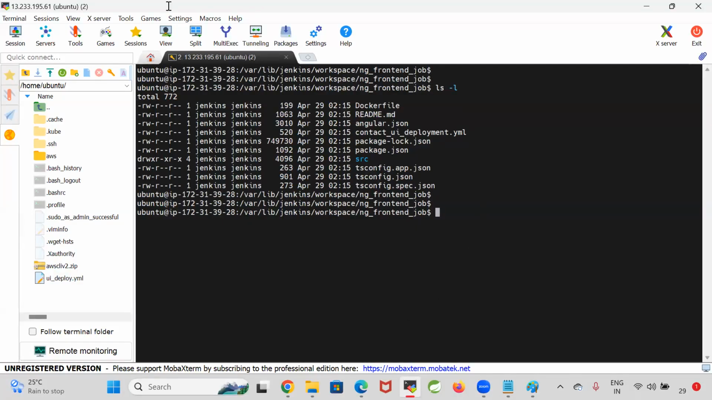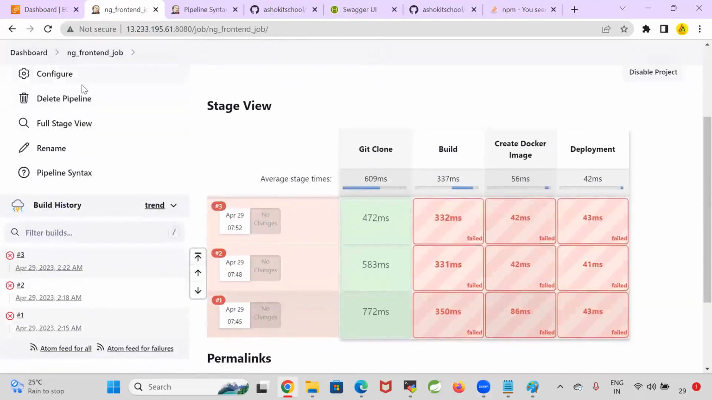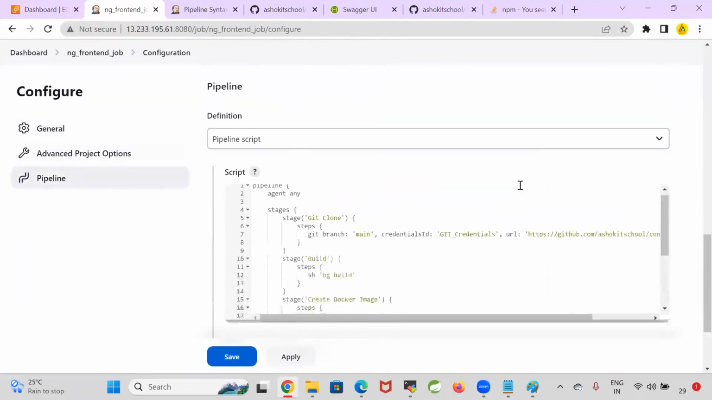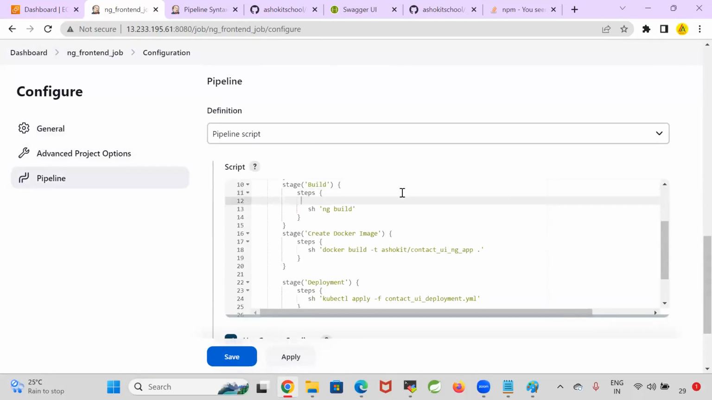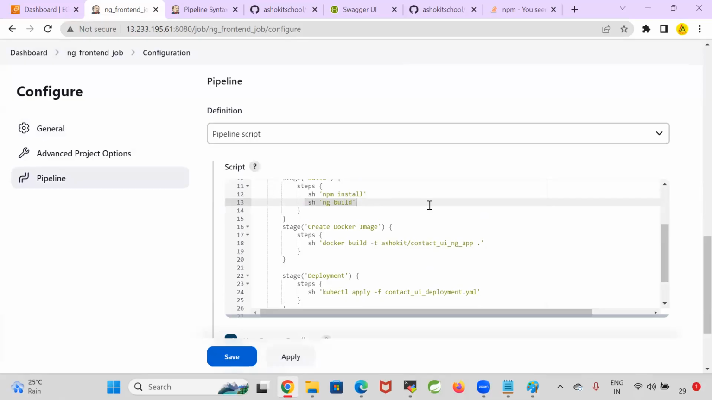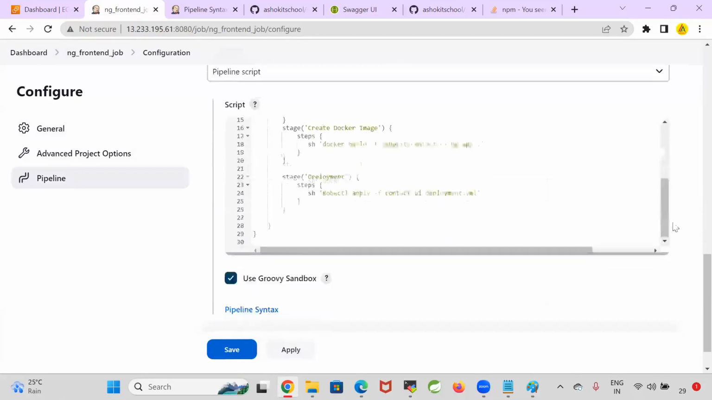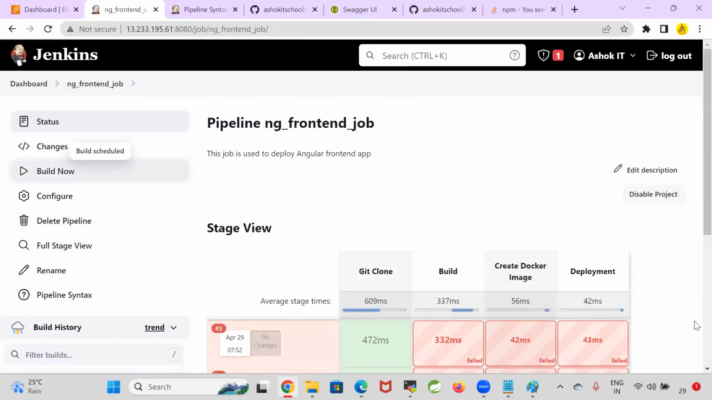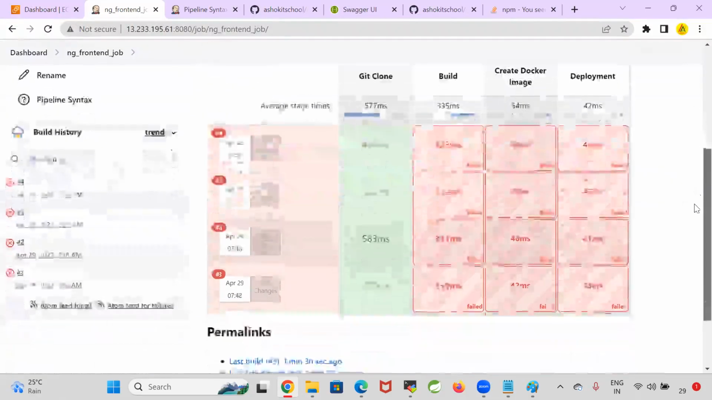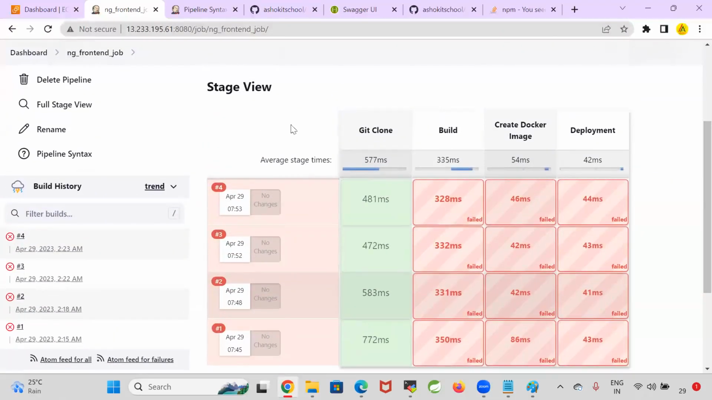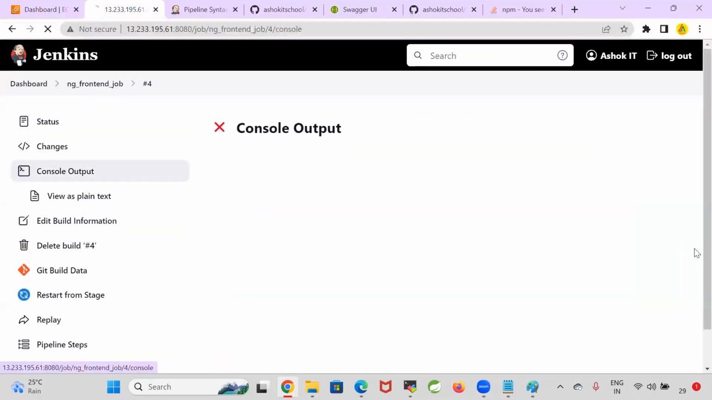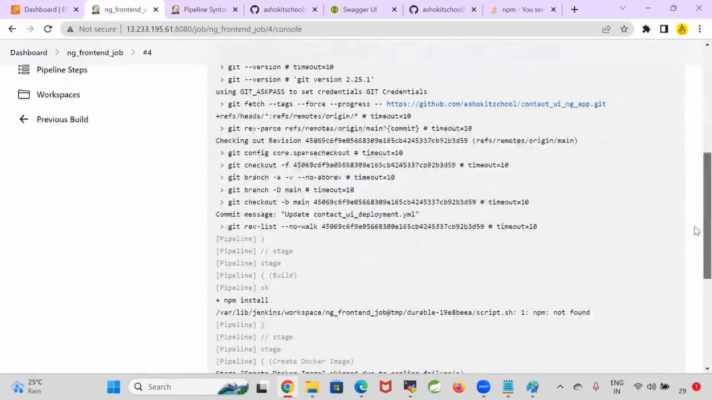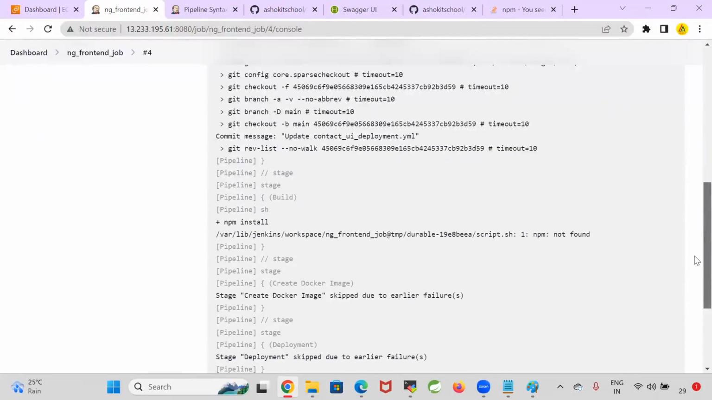So let me try to configure that in the job itself. Configure pipeline. Before running ng build, let's execute sh npm install. So before executing the ng build command, I'm executing the npm install command. Click on apply, click on save. Let's run the job. Fourth time I'm executing the job. Let us see. That also failed. Console output: npm install, npm not found.